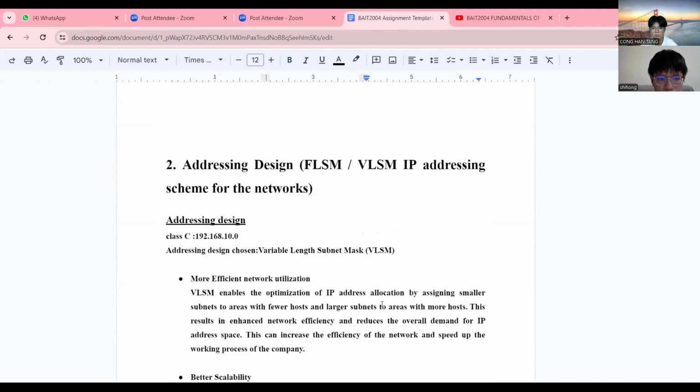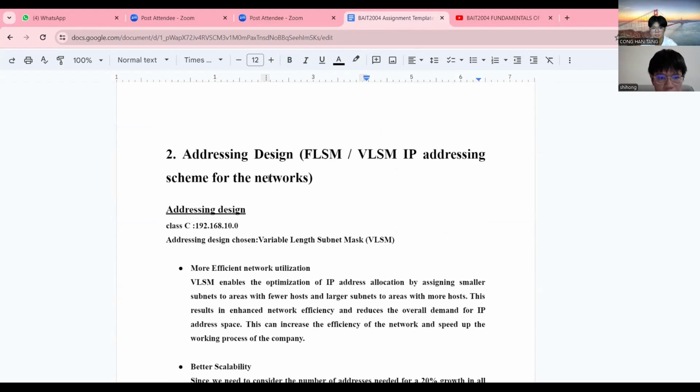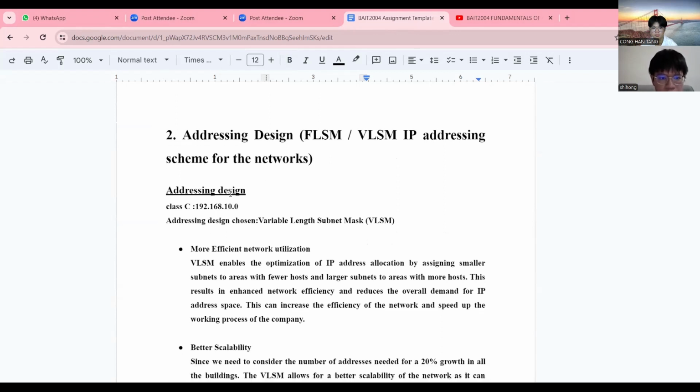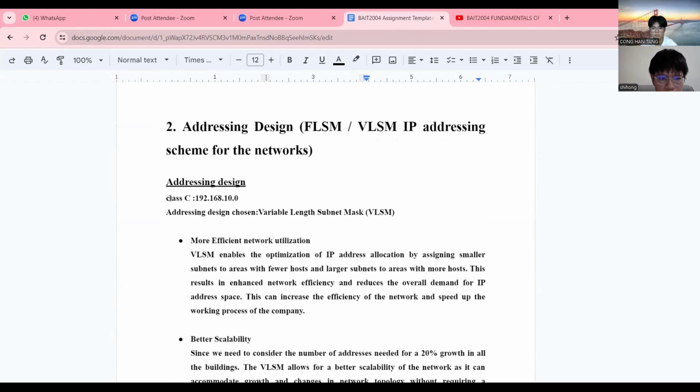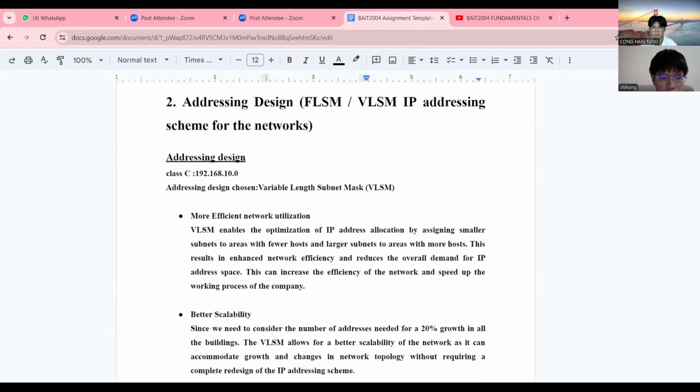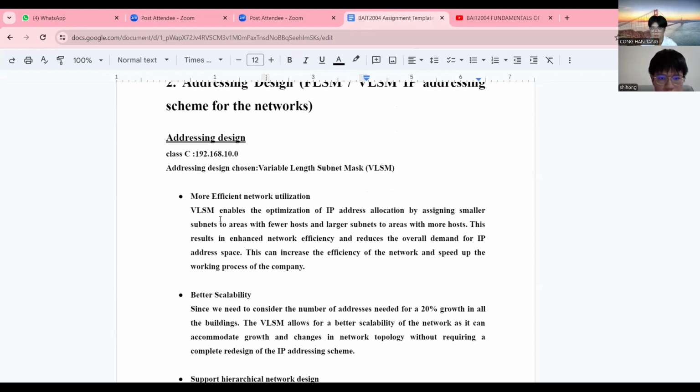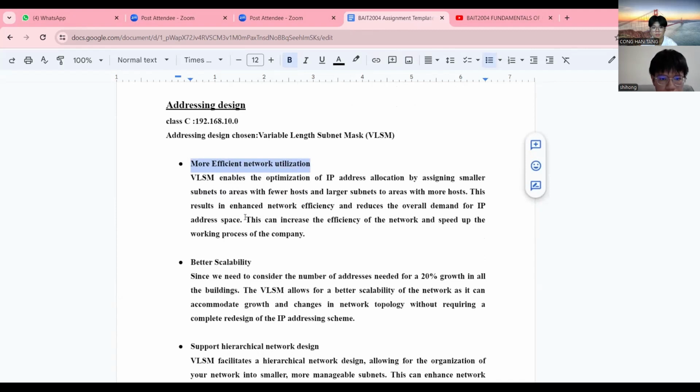So it comes to the addressing design. The addressing design we are using is Class C, which is 192.168.10.0. And the addressing method we have chosen is VLSM, which is variable length subnet mask. Why did we choose VLSM? It is because it provides more efficient network utilization. This can increase the efficiency of the network and speed up the working process of the company.